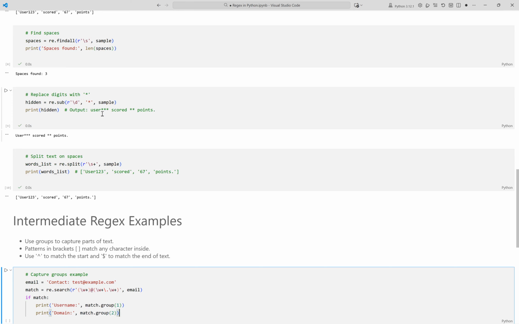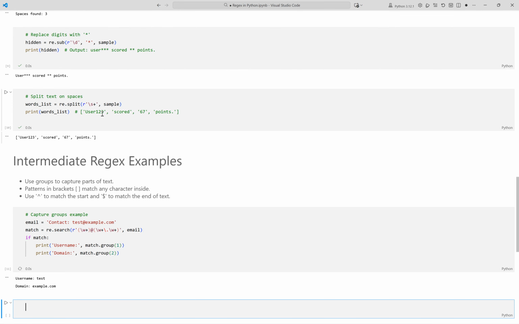Running the cell now. This output demonstrates how capturing groups in regex extract specific parts of a matched string, in this case, separating the username and domain from an email address. Notice how group 1 captures the text before the @ and group 2 captures the domain after it, illustrating how parentheses can isolate meaningful subpatterns within a larger match. This technique is essential for parsing complex text by focusing on relevant segments.